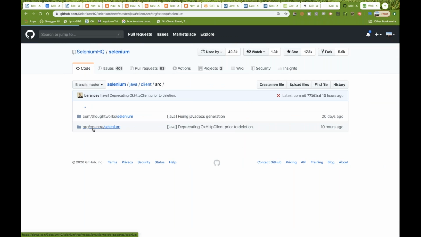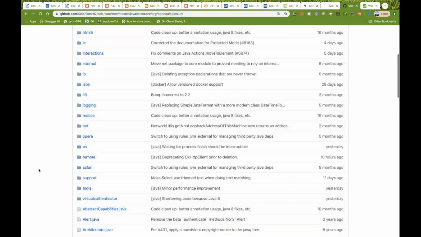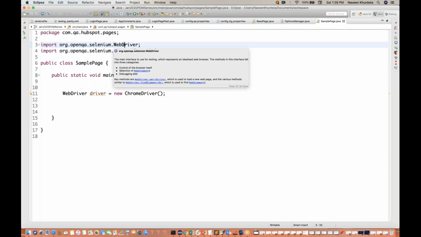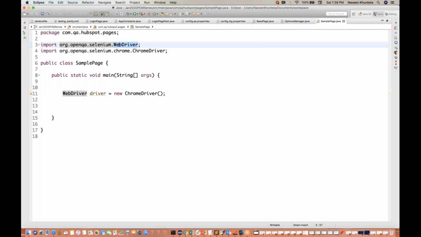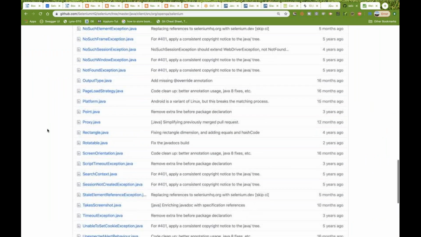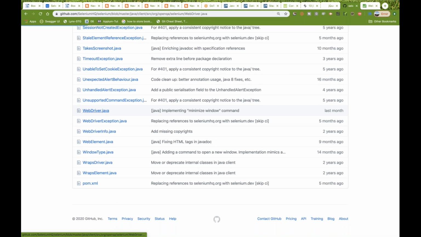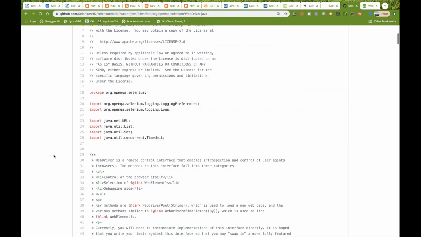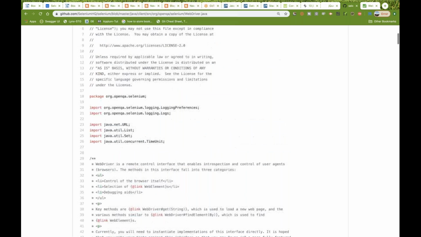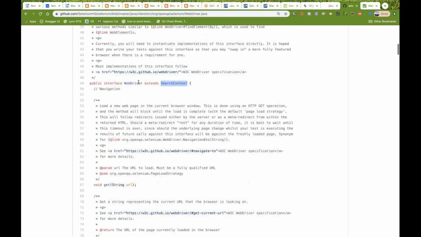Now what exactly will we do? We will go to org.openqa.selenium, and here directly what exactly is available. If you see my code, in org.openqa.selenium, the WebDriver interface is directly available in this particular package. So I'll go to WebDriver.java. This is the interface, which is clearly written over here, extending SearchContext. If you go to SearchContext, it is available over here.